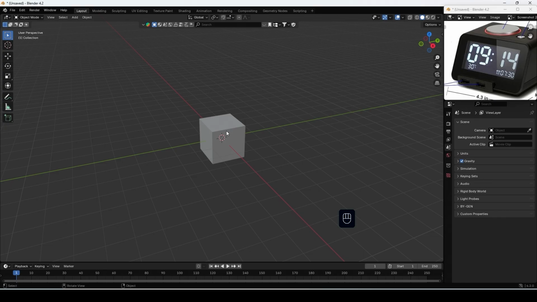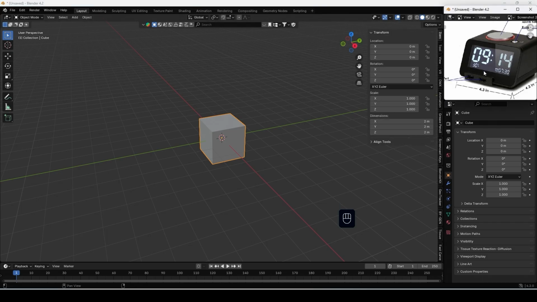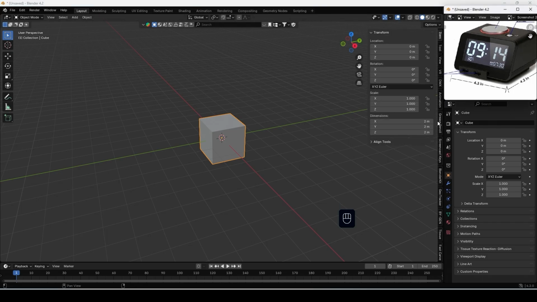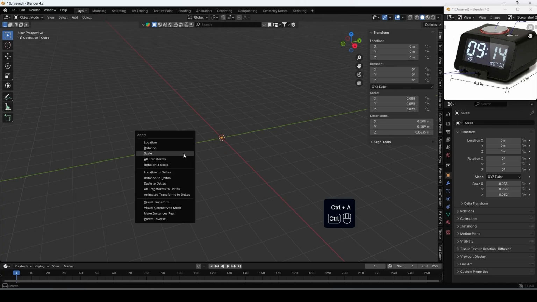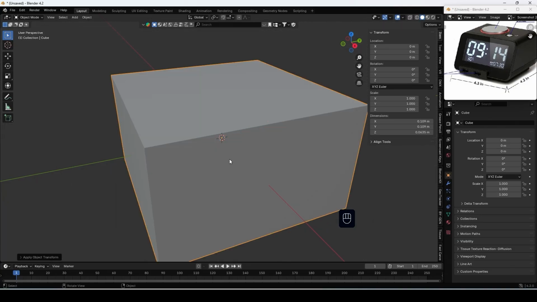So I will select the cube, press N to change the dimensions in inches, so 4.3 inches, and here the same. Now apply the scale and press dot for frame selected.